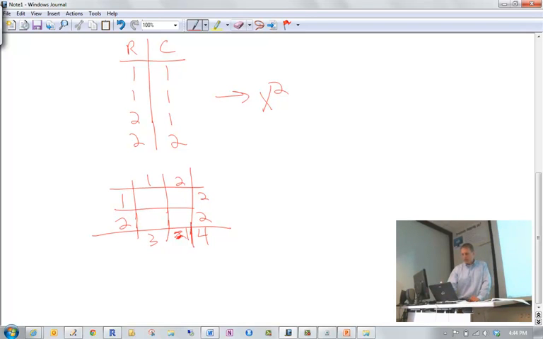This is what it will look like. I think I should be able to fill this in. Yeah, that works. So that's my raw data.